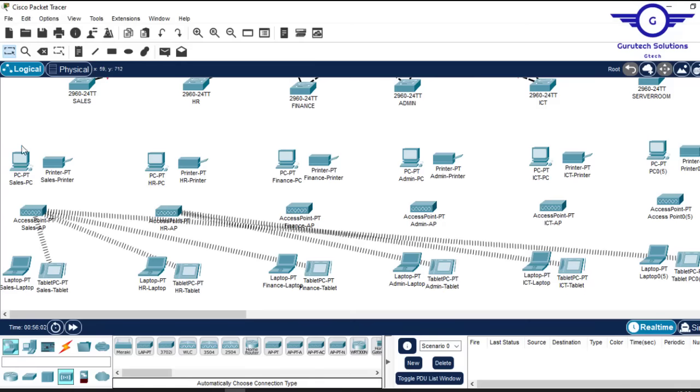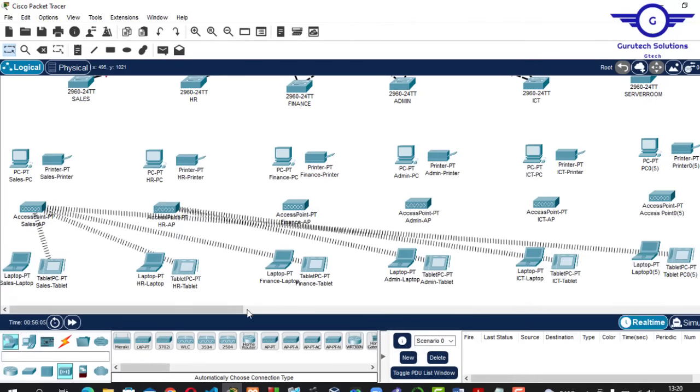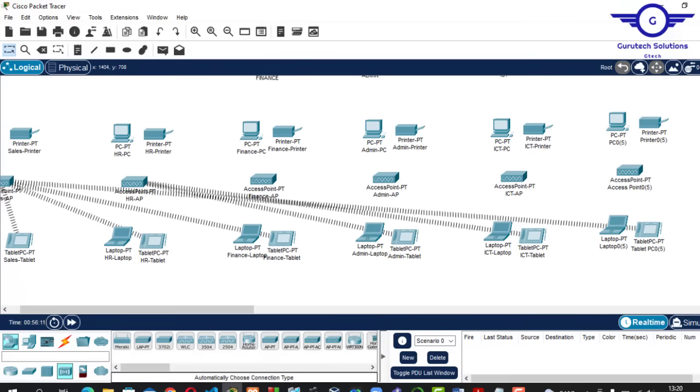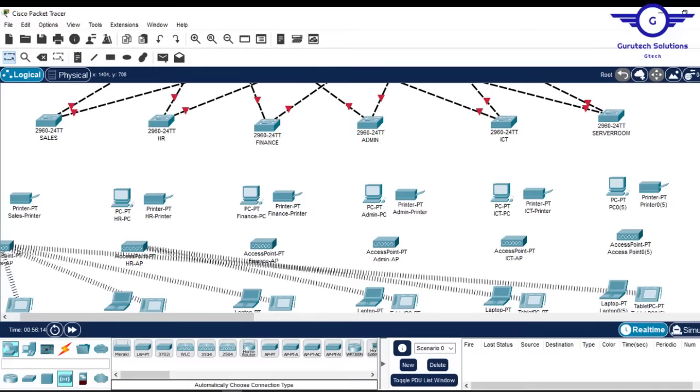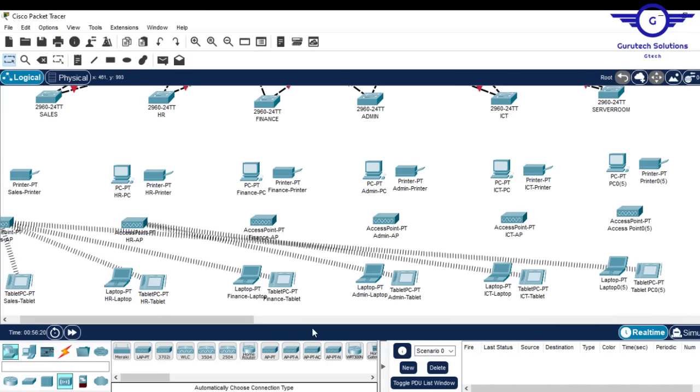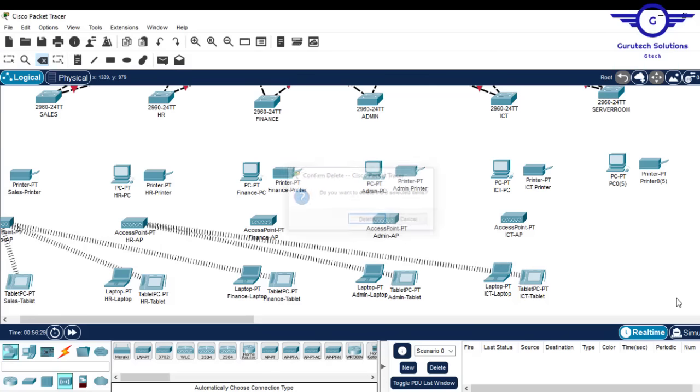Okay guys, as you can see, I've named the five departments, and I forgot something here. In the server room, we are not supposed to include this one. I will include servers, for example, DHCP server, email server, and DNS server, right? So I'll do that very fast. I will delete this one, and the printer I'll remove here. This one I'll call system admin PC, to manage the devices.